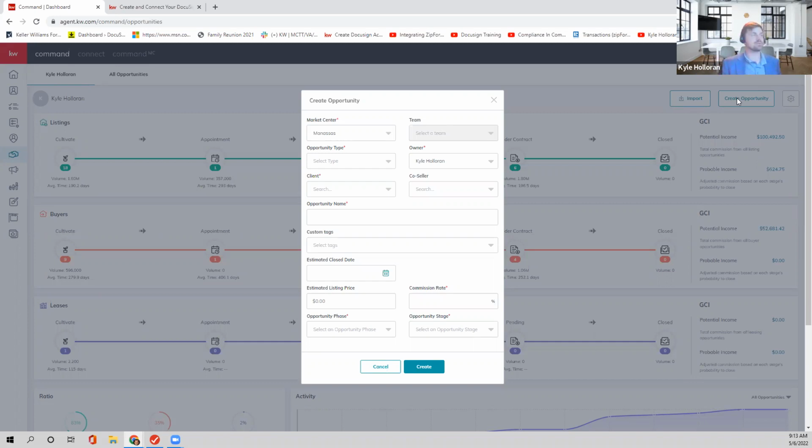So first thing that happens is most of you probably just have one market center here. I'm a part of all these market centers, so you see them all. But let's use Fairfax today. It's going to be your default market center. So that's going to be selected.